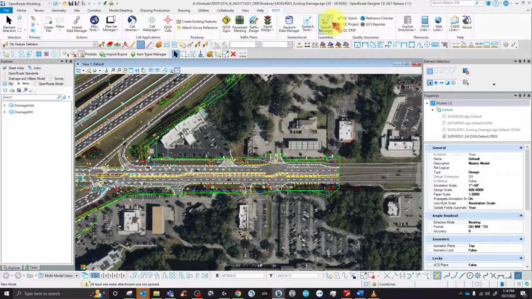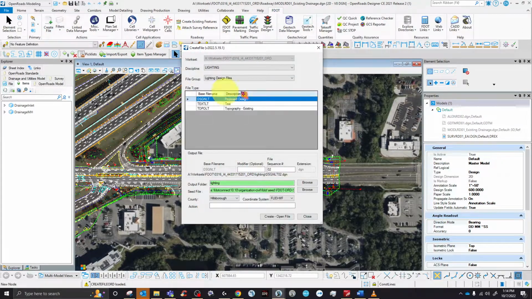I want to create a file from scratch. So lighting, roadway, whatever, just the DGN. I'm going to select this one and let's create it.